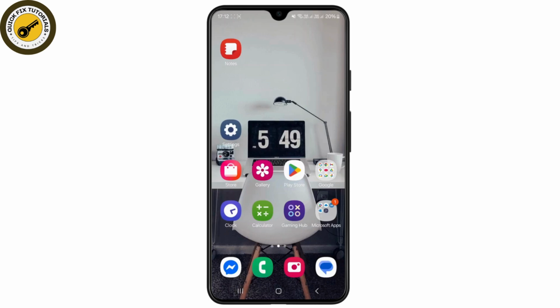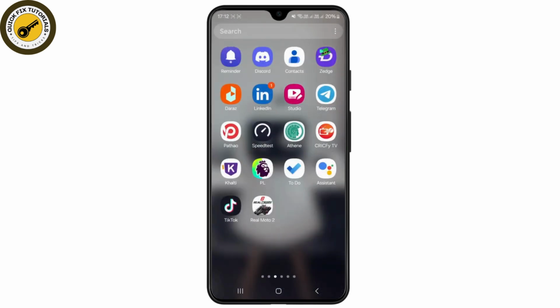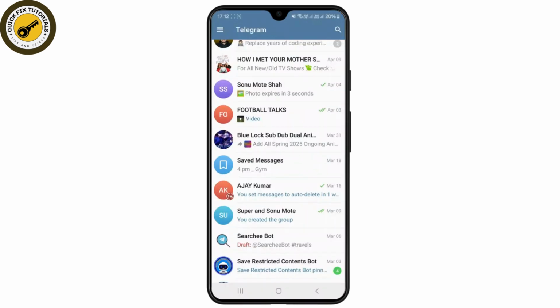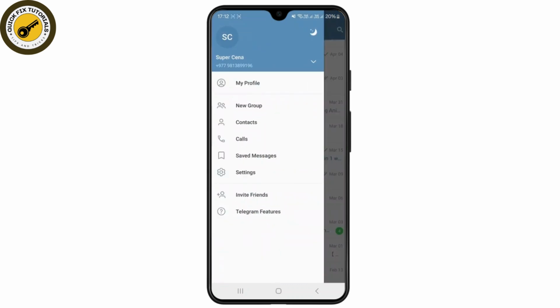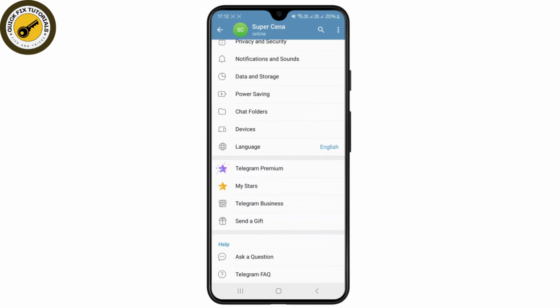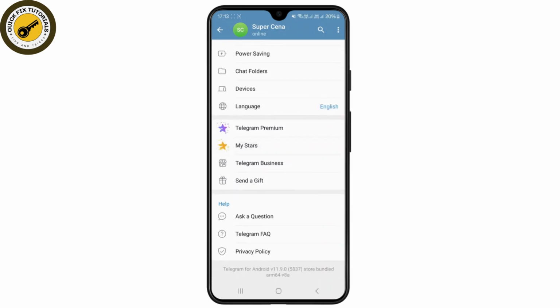In this quick tutorial I'll be showing you how to change language inside your Telegram application. So let's get started. First thing, simply head over to your Telegram application and make sure you are logged into your account. And once you're inside it, just tap on this hamburger icon at the top left corner and simply click on this settings.